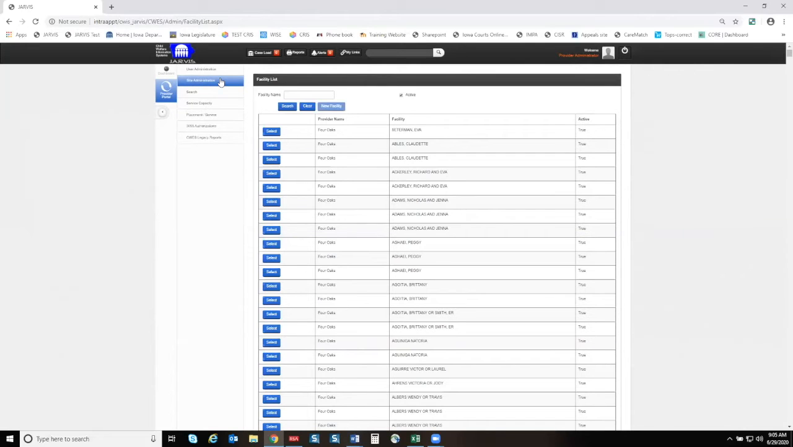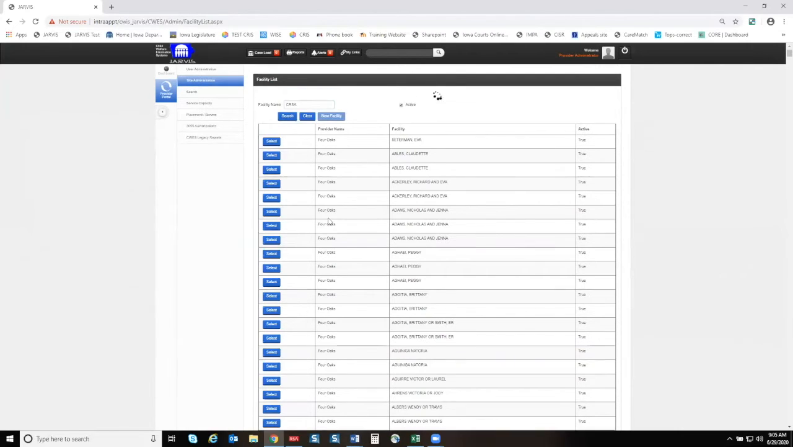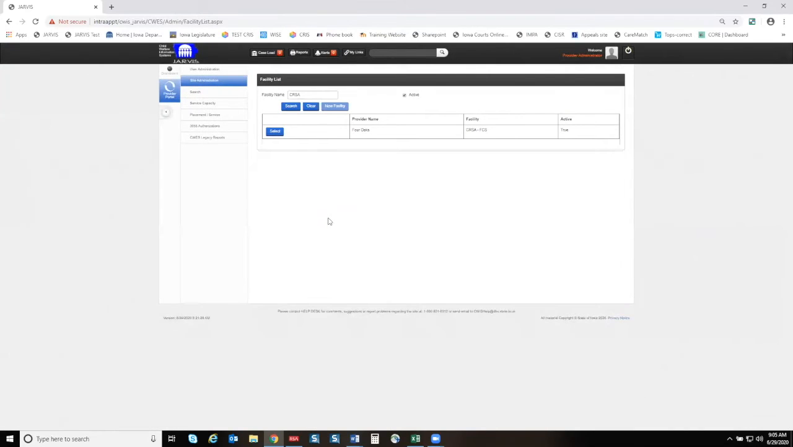Locate the specific family-centered site from the facility list. And you'll note that some agencies may have more than one family-centered service site if they're providing services in multiple service areas. To use the search feature, type the service area acronym in the search bar and click Search. So I'm going to type CRSA for Cedar Rapids Service Area and click Search. Then select the site from the search results.